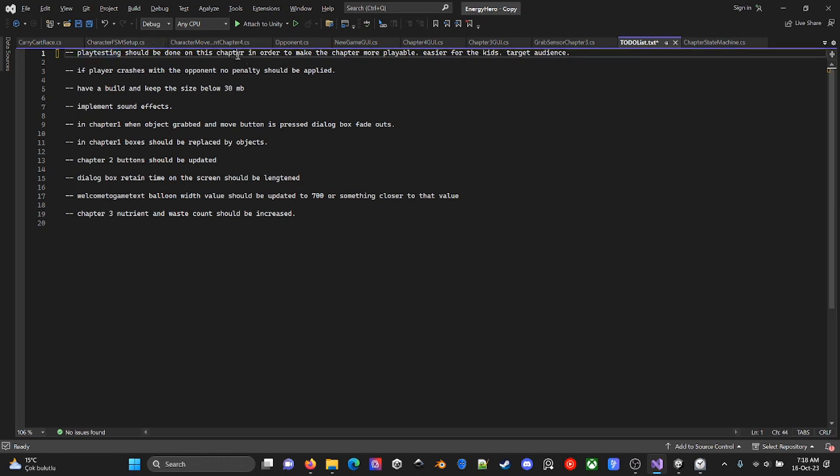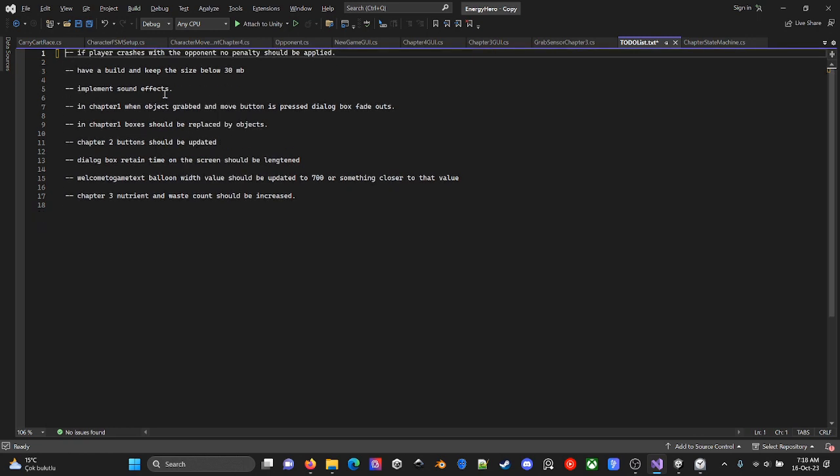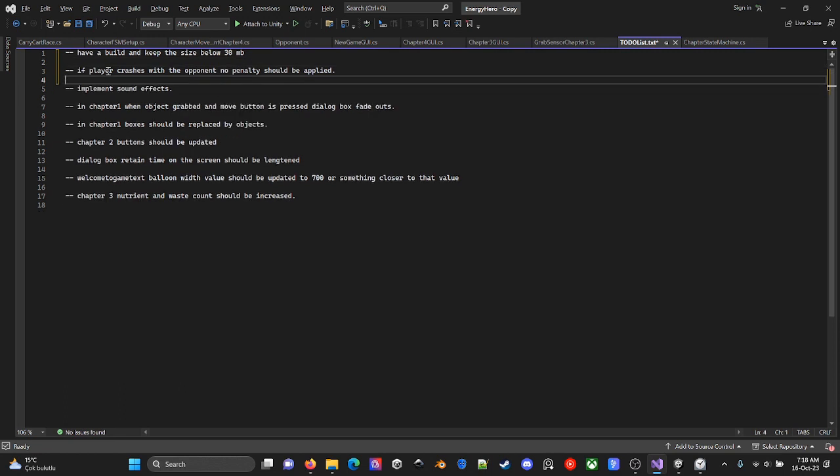Playtesting should be done on this chapter in order to make the character more playable, easier for the kids. Which chapter? Let's just remove this thing also. If player crashes with opponent, no penalty should be applied. Yes, but first things first. Have a build and keep the size below 30 megabytes. Okay, let's start with this one.